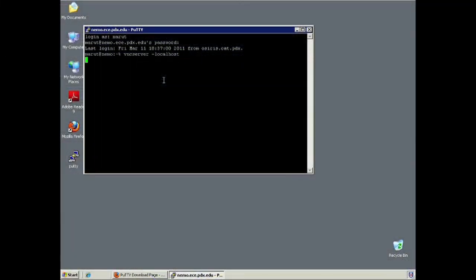And we're going to actually use a third-party application, in this case SSH, to establish a secure connection to Nemo rather than shipping all of that sensitive information over the wire in plain text. So vncserver -localhost. Okay, it's going to start up. Notice here, the first thing it's going to say is "New X desktop is nemo.ece.pdx.edu:" and then it's going to give you a number. This number is very important. This is the number you'll use to refer to this session later on.